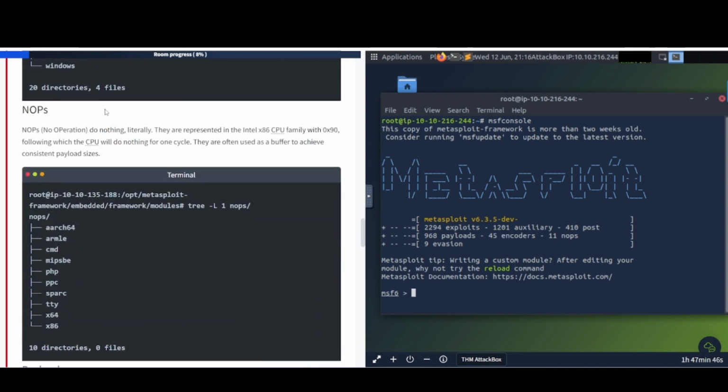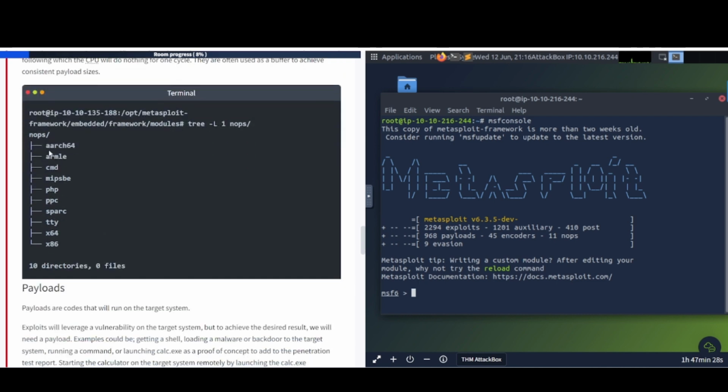NOPs. NOPs, no operation, do nothing, literally. They are represented in the Intel x86 CPU family with 0x90, following which the CPU will do nothing for one cycle. They are often used as a buffer to achieve consistent payload sizes. And here's a listing of those here.